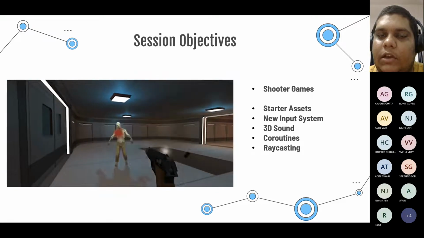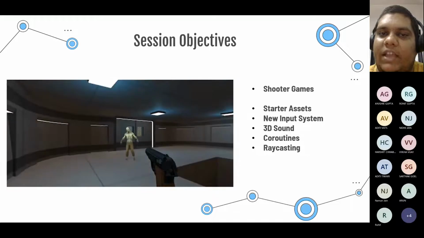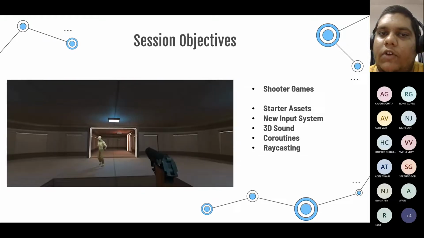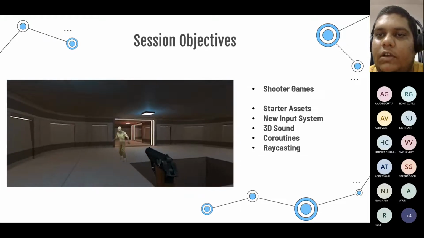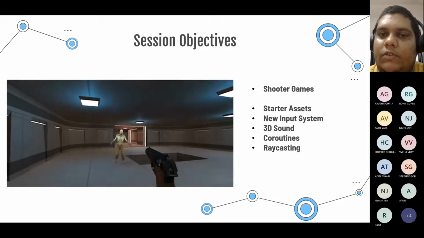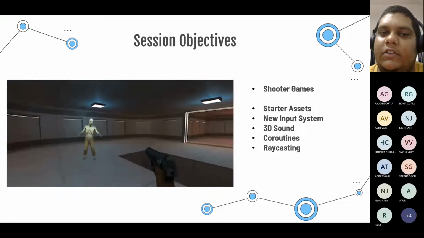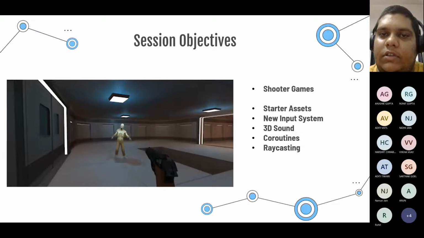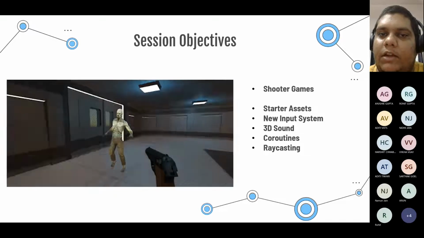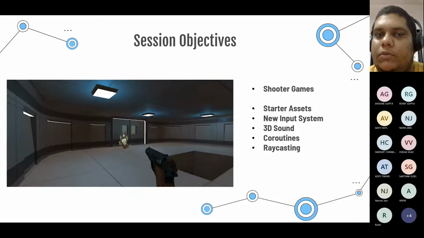So, for a robotic army, you can have a more sci-fi kind of environment. For an army, warfare kind of situation, you can have a battlefield, a desert kind of environment. So these things you can implement while we do this.